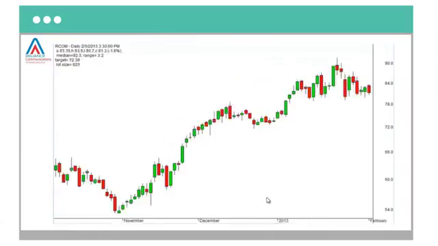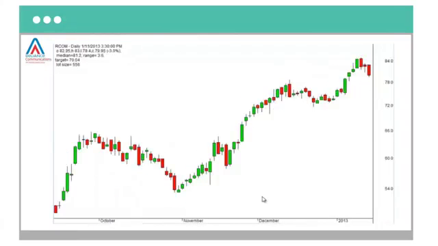Reliance Communication to be precise. Now this is also the daily chart. Here is the chart. On the daily, we've moved up considerably. This is very clearly an uptrend.